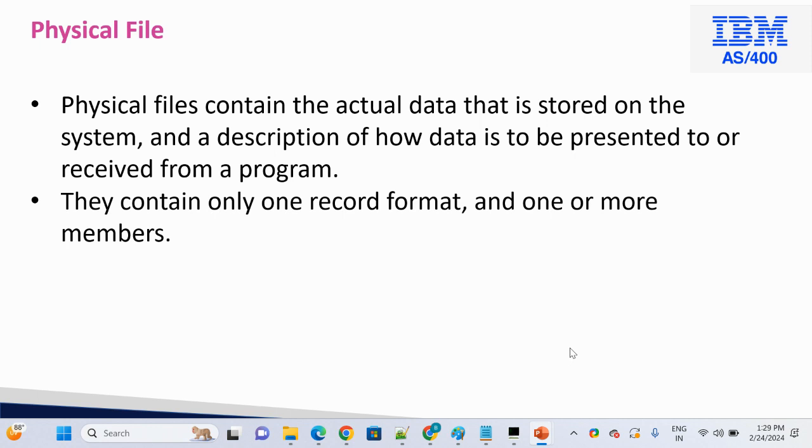What is a record format? Take an example: you have a banking application, and from the customer you want to gather some information like the customer name, number, mobile number and address. All the fields for the information you want to get from the customer can be defined under one record format. That is the record format.